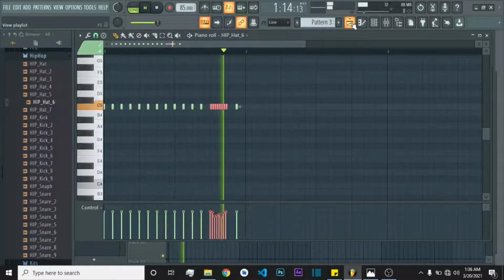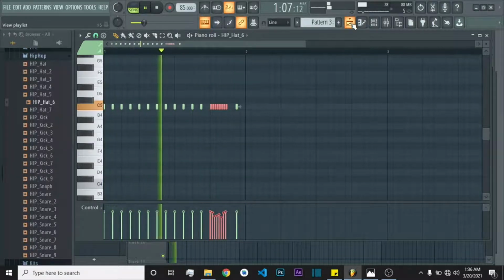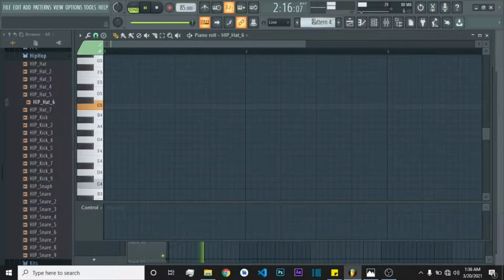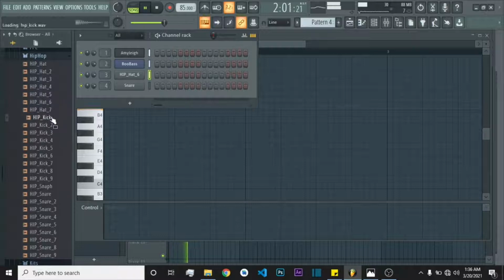Okay, we are moving on. Next, now I want us to add a kick. That is pattern 4. Go to pattern 4. We're going to add a kick. Now what kick do I want? Still from here, from these kicks here.